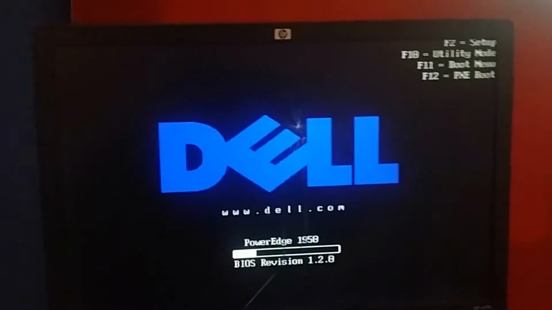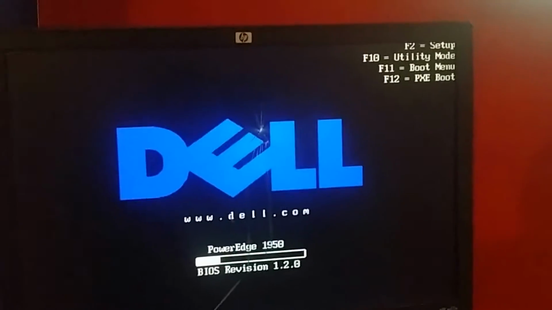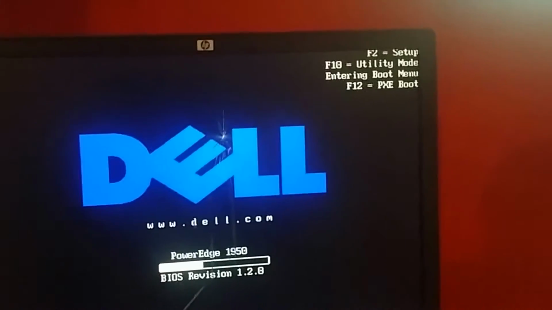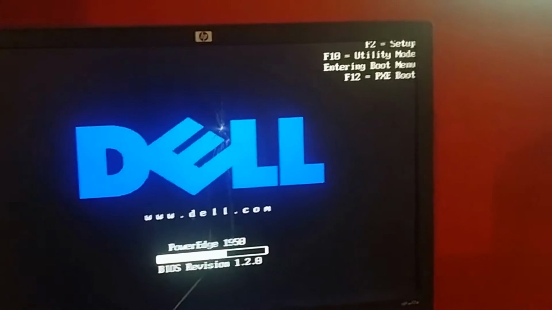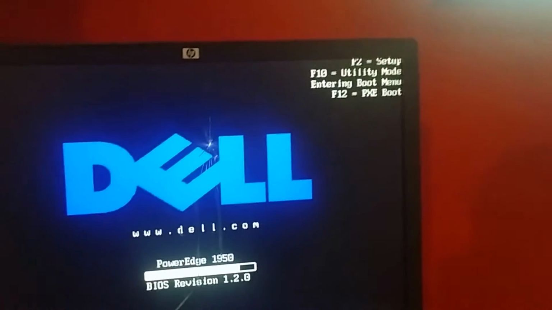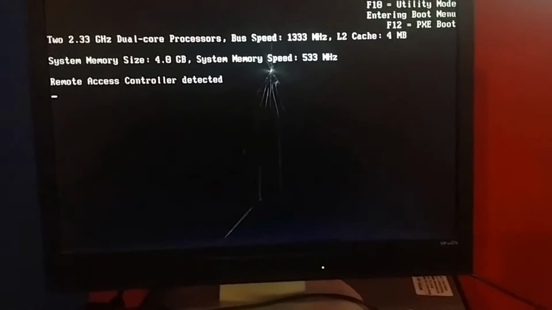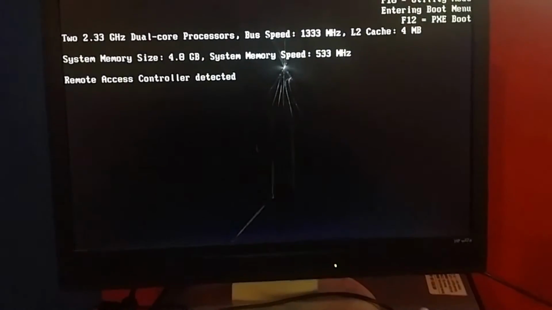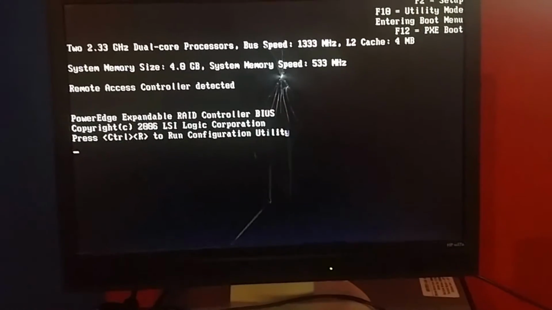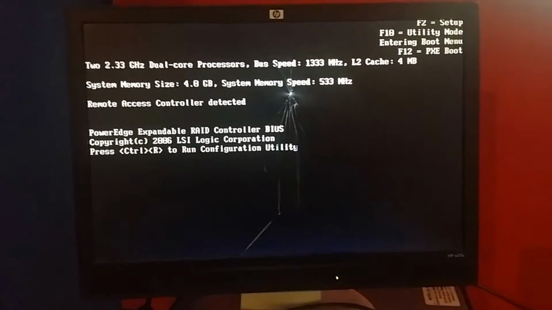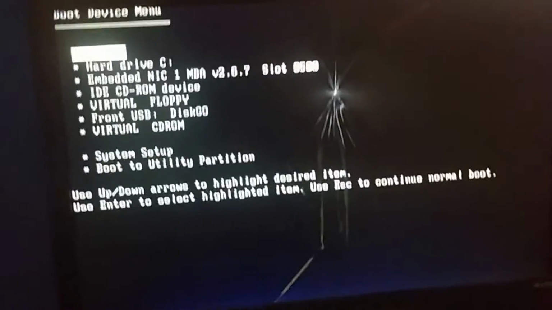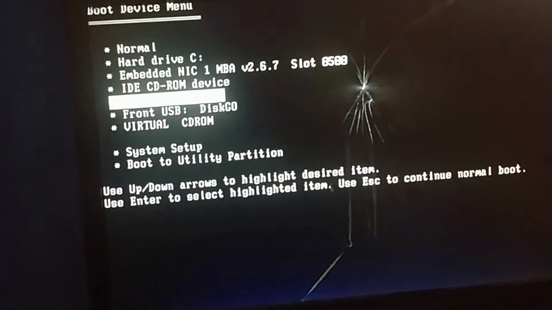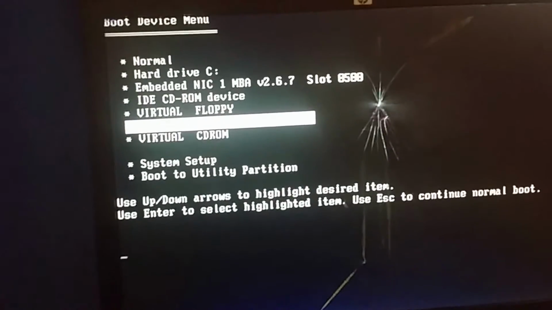So I'm going to hit F11. You need to make sure you find your boot key. On this Dell PowerEdge 1950 server, it's F11. If you have a computer, you might hit F9 for HP or something like that. You just need to make sure that you start this from a USB, not from a hard disk. So we need to wait for this. Here we are going to pick the front USB, and I'm going to go ahead and start it.